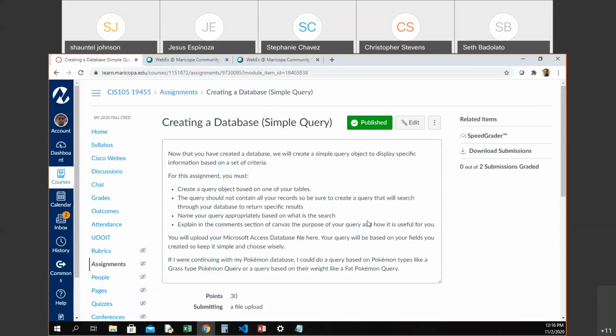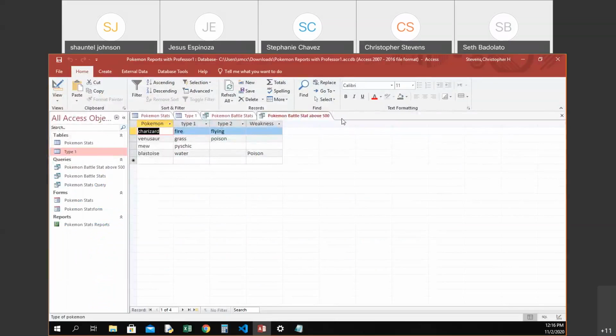The query should not contain all your records, so be sure to create a query that will search through the database to return specific results. The reason I did that was because the first time I did this assignment, I wanted people to see the real power of a query. The first time, people just took their table, got all their fields, and ran it. They said, okay, that was easy. When they analyzed the results, they got all the data from their table. That's not the real purpose of this. You can get all your data from your table just by looking at your table, right?